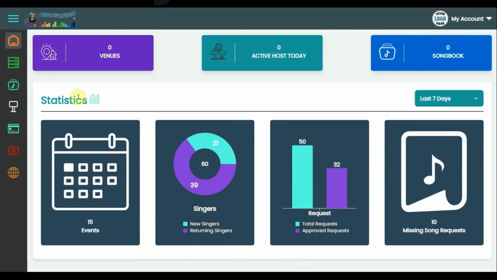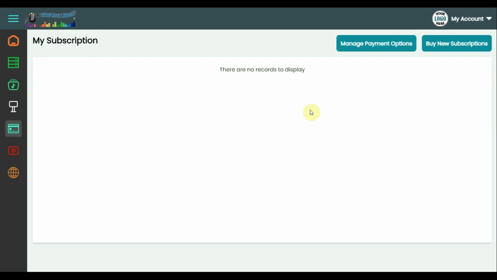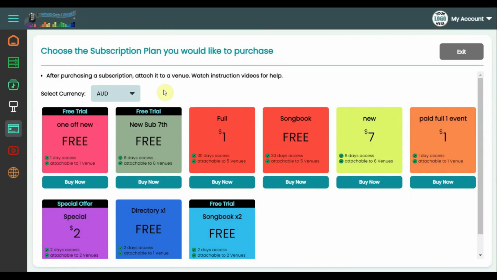Let's have a look at some menu items. We will go a little out of order, but this will help you get started faster. The first one we will open is the one labeled Subscriptions. In another video, we will go into a lot more detail about subscriptions, but for now, we need to click on Buy New Subscriptions. This will open the subscriptions page.